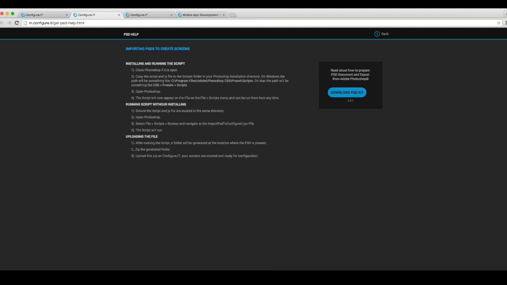So generally what you do is you compose the user interface in Photoshop, you manually decompose, and then you work with developers to recompose those screens back again into the application user interface. We are completely eliminating this cycle, where you can instantly upload the interface from Photoshop to the Configure.IT screens to create the screens on the fly.